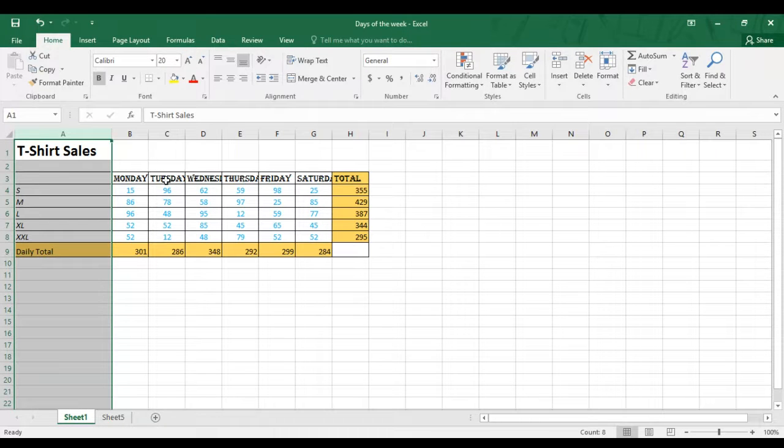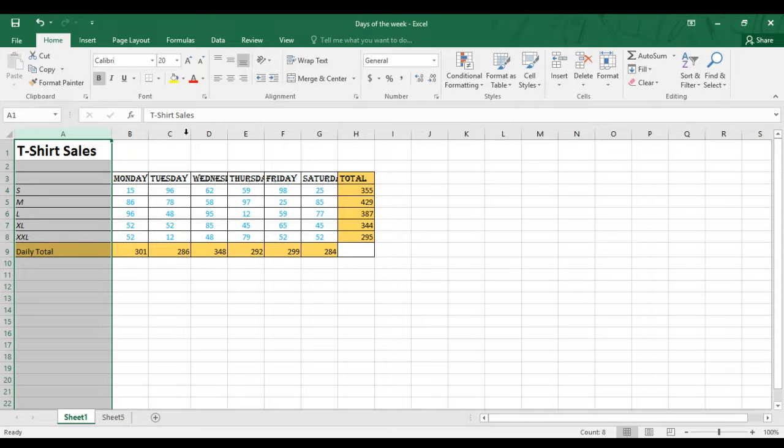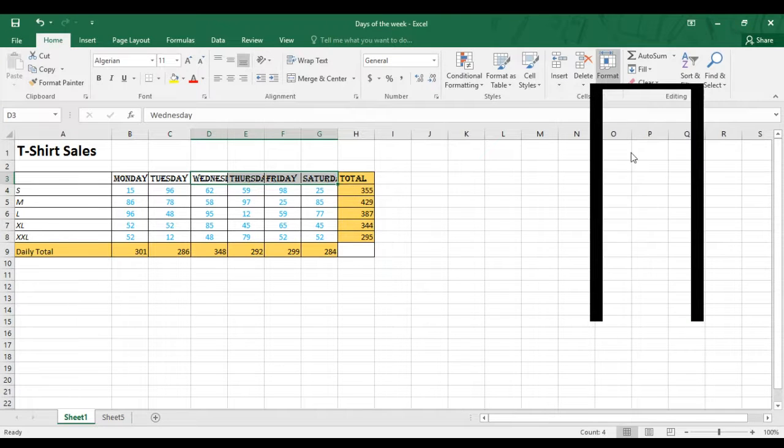So I can do this also for the days of the week, right? What I'll do is I will place my mouse pointer on the border of this column. So it's on the border of column C, right? And then this time, when I double click, the column width will be auto fitted. Then for the remaining cells, I will select the range that I want to auto fit the column width for. And then in the Format button in the Cells group, I will click on Auto Fit Column Width.